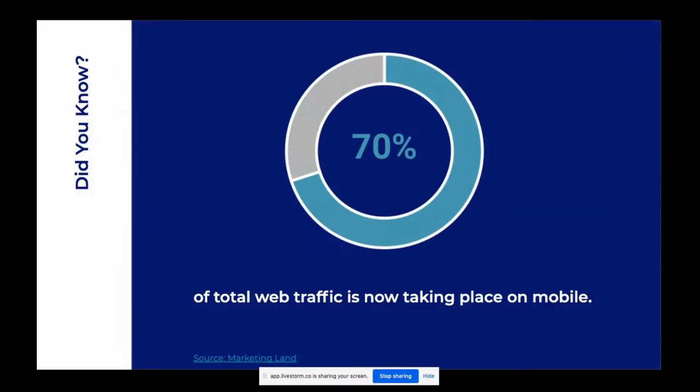So something that is really important to note, and it's sometimes overlooked, but the fact of the matter is that most of the users who will be clicking into your ad are probably viewing from a mobile device. 70% of total web traffic now takes place on mobile. And that's a pretty remarkable percentage. But what that means is that your website needs to be mobile friendly.